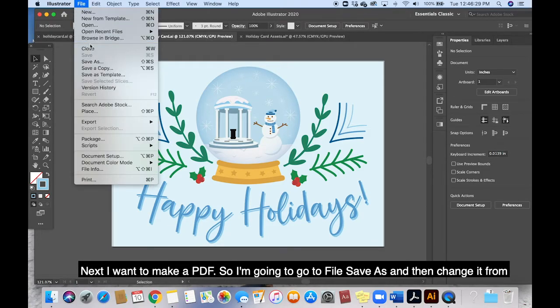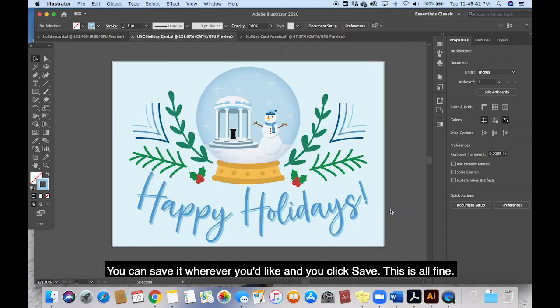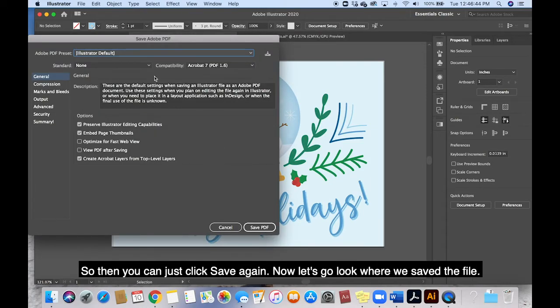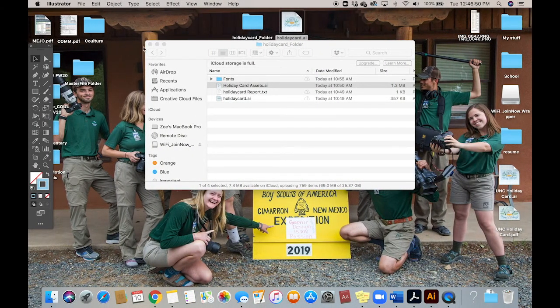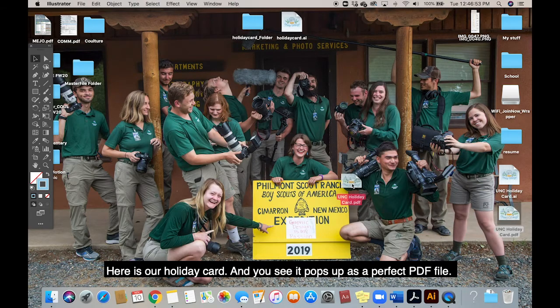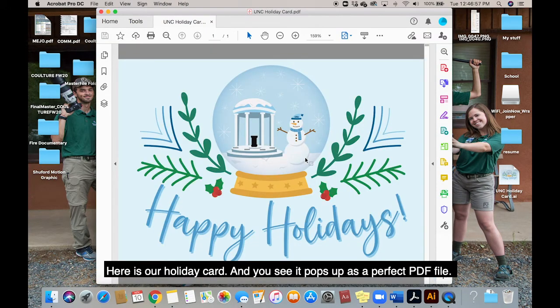Next, I want to make a PDF, so I'm going to go to File, Save As, and then change it from Adobe Illustrator to Adobe PDF. Then I'm also saving it just to my desktop. You can save it wherever you'd like, then you click Save. This is all fine, so then you can just click Save again. Now, let's go look where we saved the file. Here is our holiday card, and you see it pops up as a perfect PDF file.